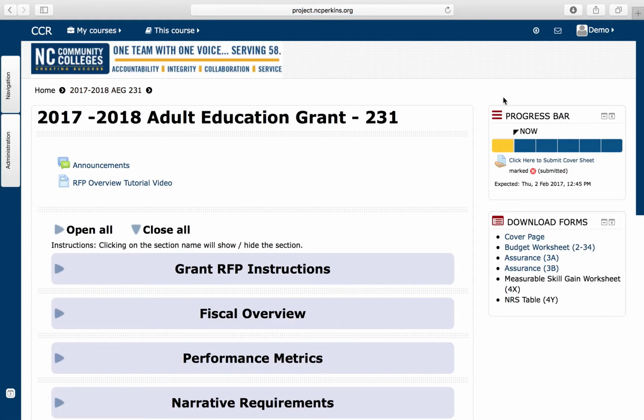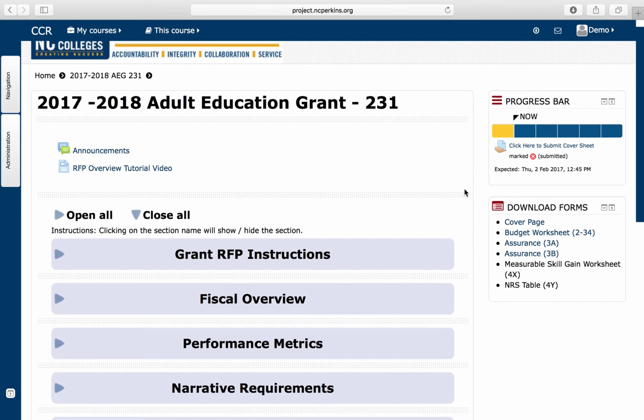You will notice that there is a progress bar. Once you have submitted a document, it will turn yellow. Once the document is under review, that will change to green. If you see red, it means it is past the due date. All bars in this progress bar should be yellow and/or green to demonstrate that you have uploaded all documents required for the RFP. If you have any questions, feel free to contact Judy Howe at howj@ncommunitycolleges.edu.